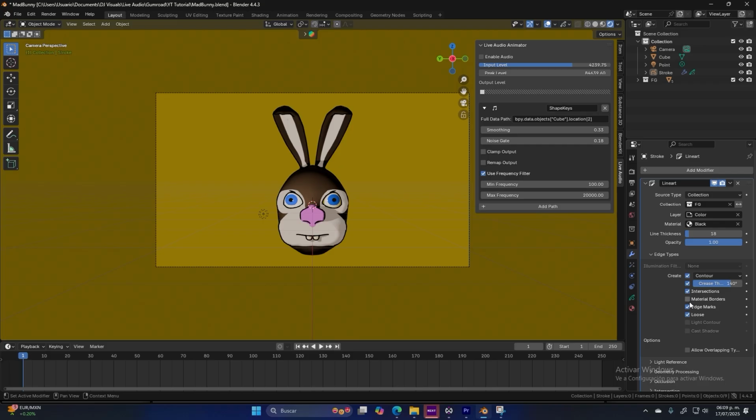I would activate material borders so we get a little bit more lines wherever the different materials end and meet. Yeah, I like that. Maybe I'm happy with that. Maybe a little thinner. Okay, that just looks cool. See if it reacts well. Yeah, the line is reacting in real time. That's fine. Okay, so that's it for the foreground.